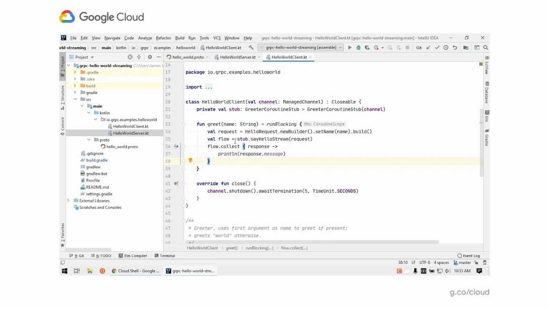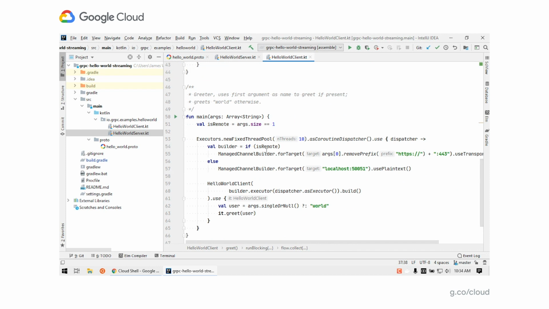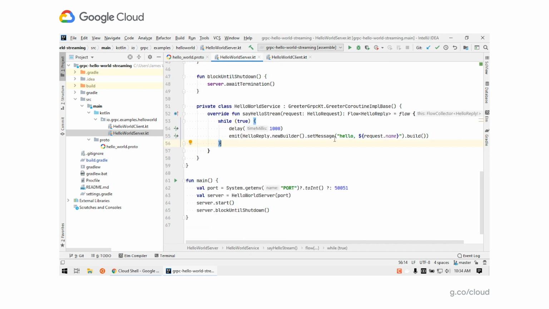So that's the Kotlin flow. And then we're going to do a .collect on here with a function that takes the response. And in this case, we're just going to print out the message that was passed in. Now down here we can see our main method where we start up the client, and you'll see that when we start up the client, if there is an argument, we're going to use it, an argument to the program. If not, we're going to just pass in world. So you'll see that what actually then gets passed in, we set the name to the name that was there. And then if we look back at our server, it sets the message that it's going to emit every second to hello, comma, and then the name that was passed in.